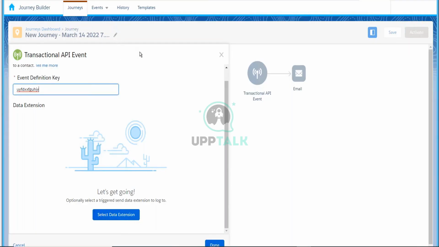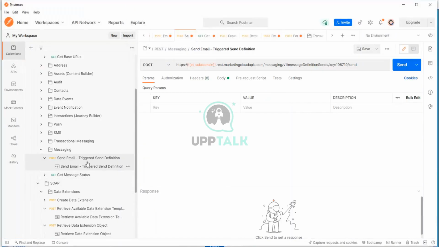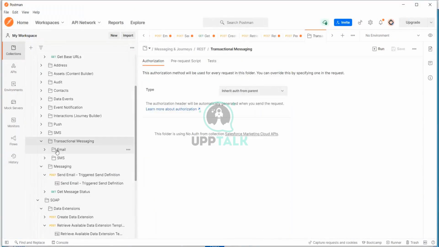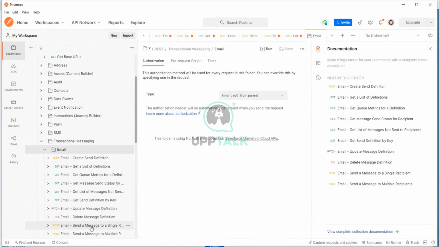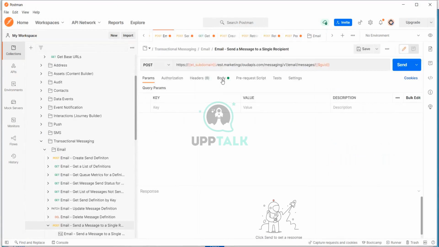We have already seen how we can create a data extension using that component. That's the data extension we have to pick up. And then when we say done, this definition key we just have to give here, the email in the body. If I go here, this is the definition key that I have to update.